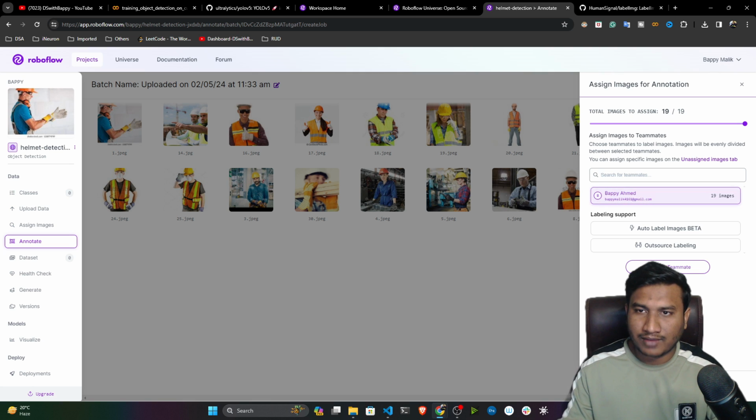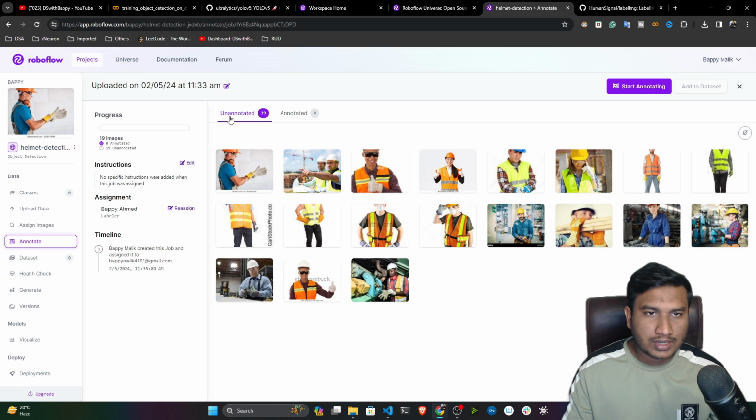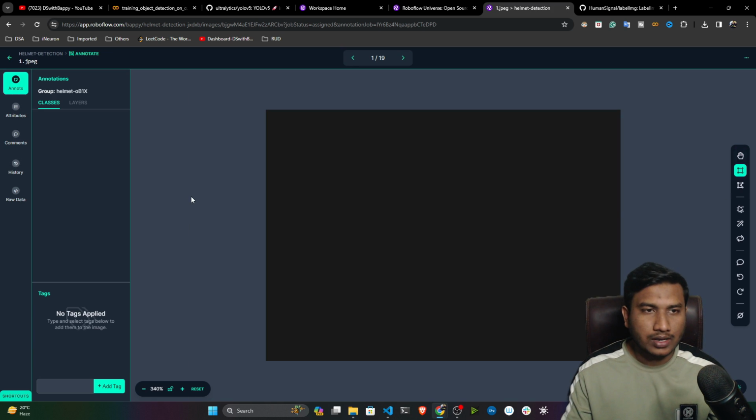You can see this is my account. I have already assigned, and I have 19 images here that I can annotate by myself. Now I'll just assign the images to me. Now guys, you can see these are the unannotated images and I haven't annotated yet, so that's why annotation is 0. Now I'll start annotating, so I'll click on this button, start annotating.